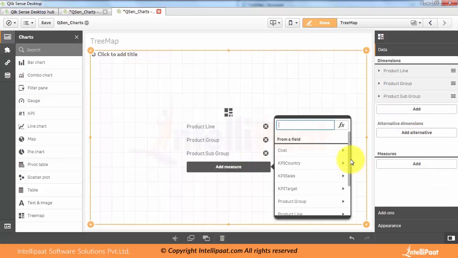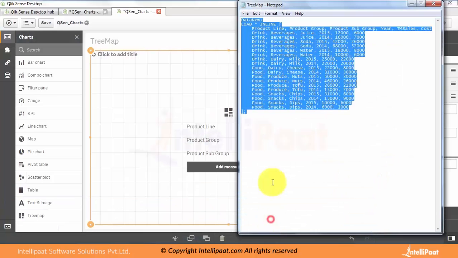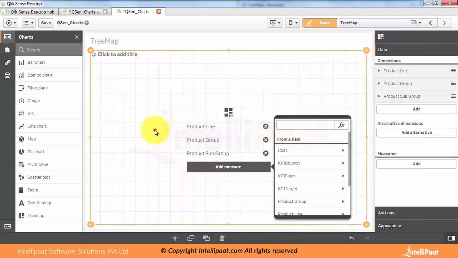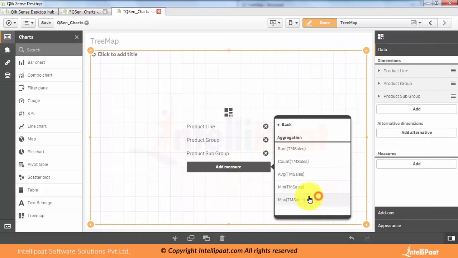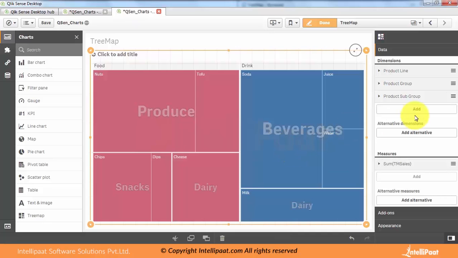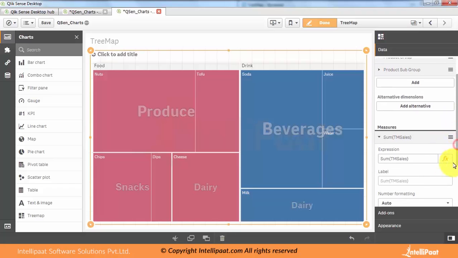So what is the measure? I can see the value is TM sales. Okay, so add the measure, sum of TM sales, and I will name this label as sales. So I have three dimensions: product line, product group, and product subgroup, and I have one measure which is sum of sales, labeled as sales.